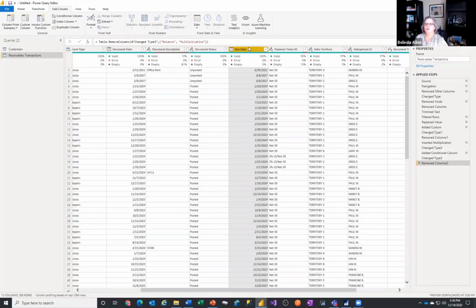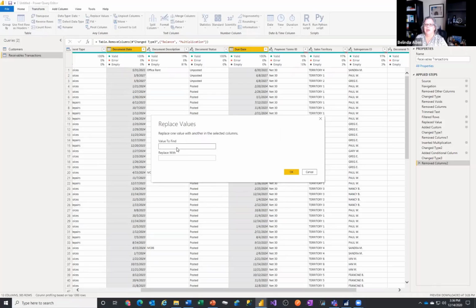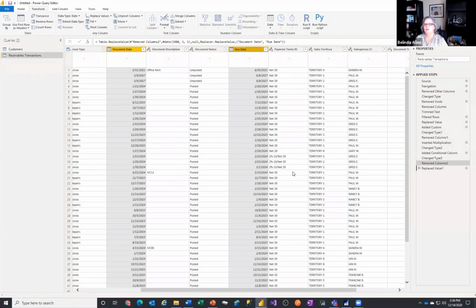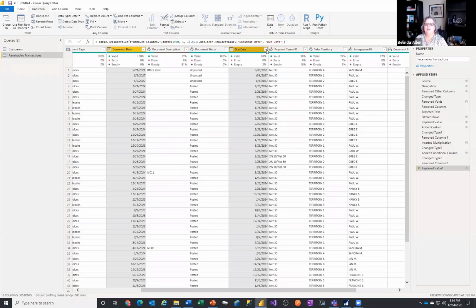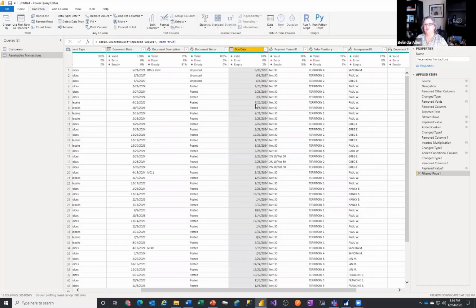So what I'm going to do, both of these are date fields. I'm going to highlight the due date and the document date just to be safe. And I'm going to go back to transform, replace values. And I'm going to say if the value is 1/1/1900, then I want it to replace it with null, and then go ahead and click on OK. And so now I have that null number. And then when I do my automatic calculation, it will not use 1/1/1900. It'll just use actual dates that it sees.